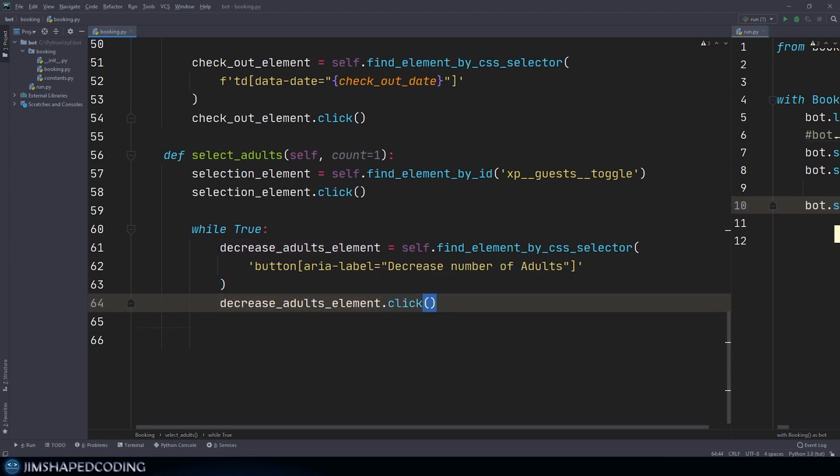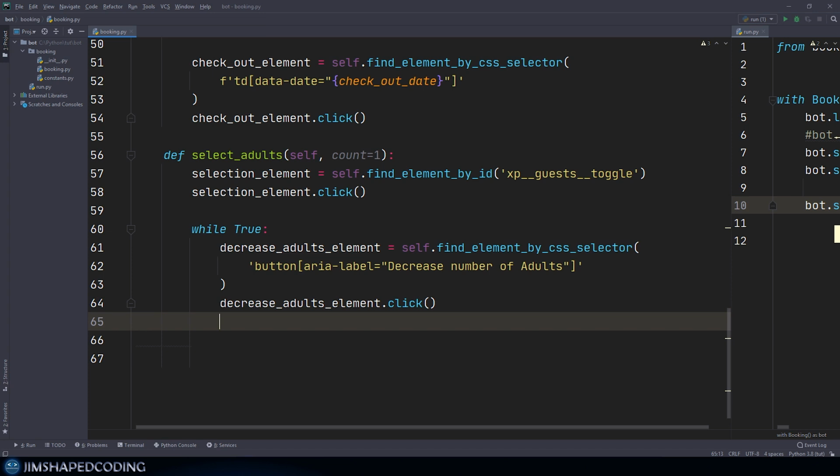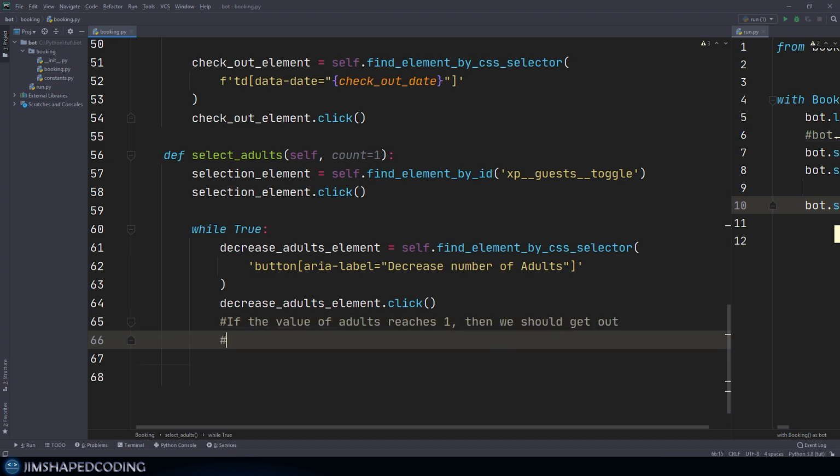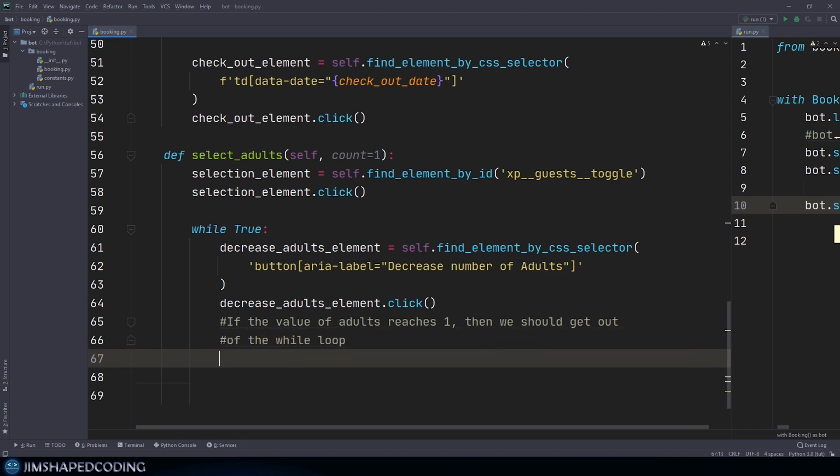Now if I leave the code as it is, then it is always going to try to click on the decrease button, which is obviously not what we want, but we want some logic to basically identify if the value reached the number of 1, and if so, we'd like to get out of the while true. So it is going to be something like if the value of adults reaches 1, then we should get out of the while loop. So let's see how we're going to identify this.